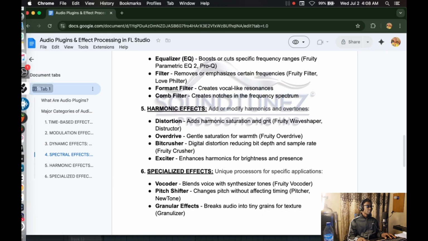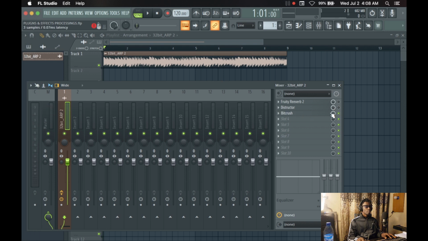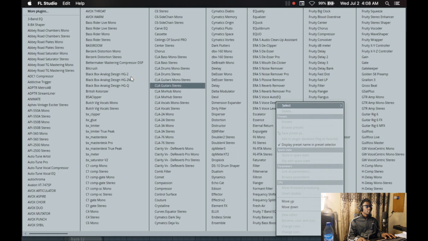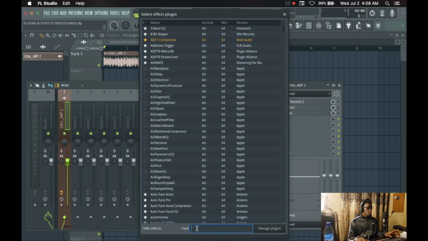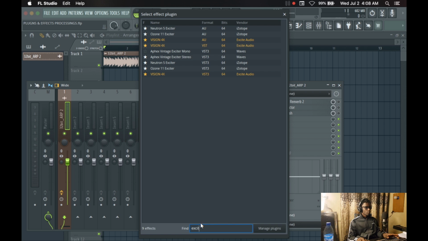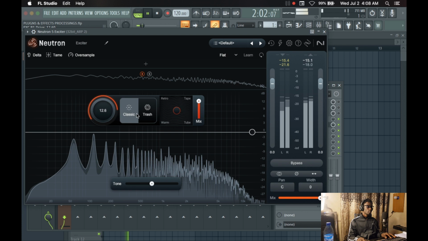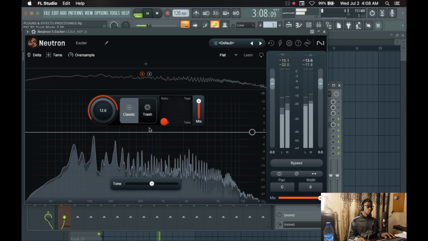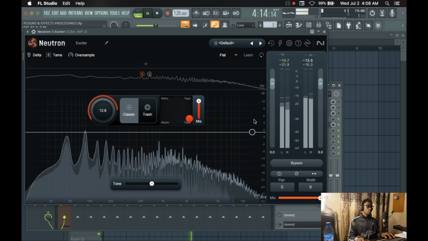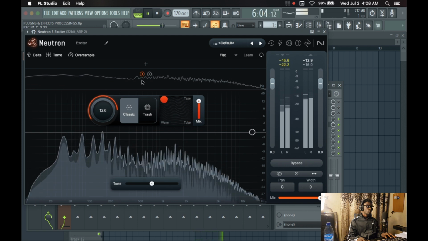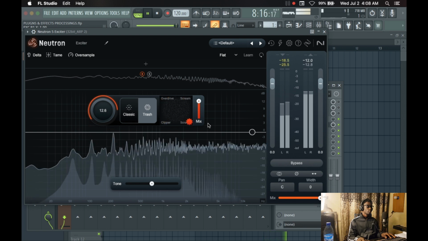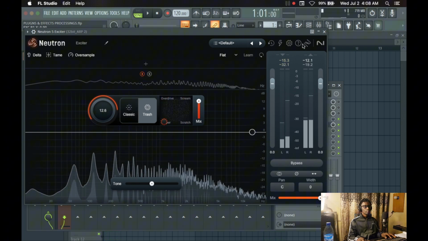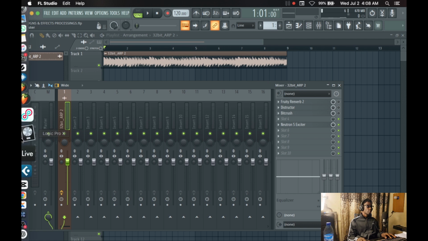We also have the exciter. Also, FL Studio doesn't have a dedicated exciter, guys. But I think there's a particular exciter from iZotope. Okay, that is that for exciter, guys.